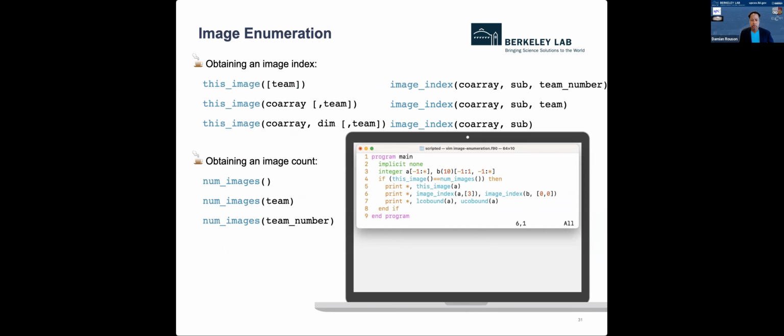Okay, so there's also an image index function where you can pass in a coarray and a set of co-subscripts. So far, whenever we've seen coarrays, I've only shown it with one subscript, one codimension inside the square brackets. You can have multiple codimensions. And so I'm showing an example here.